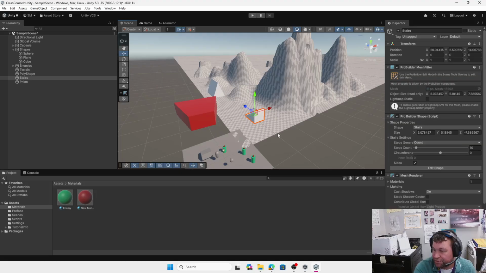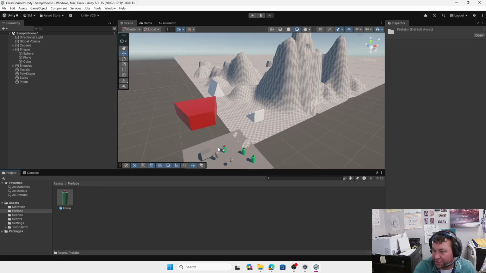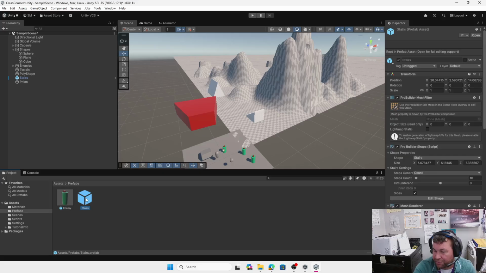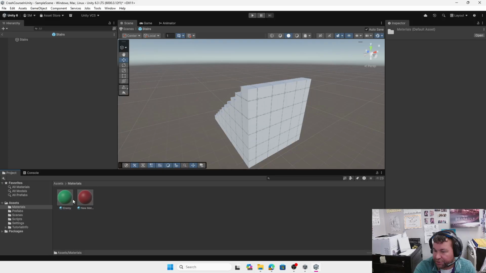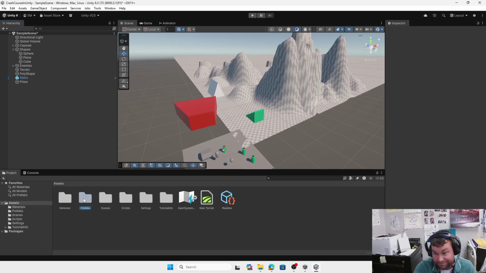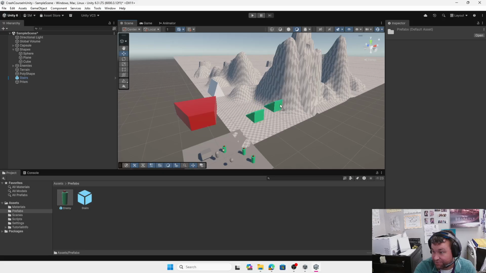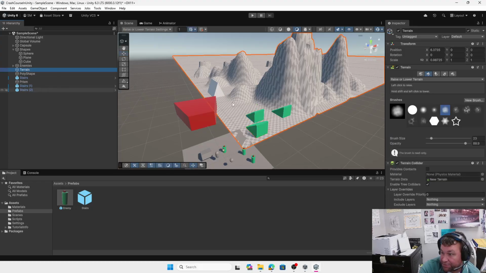I can make this a prefab. So let's say that I really like these stairs right here. If I go to my prefabs folder, I can drag this in. Okay, I can go into my prefab mode. And if I want to add a material, let's say I wanted to make them green stairs. Now when I go in, I've added them, made them green. And the other nice thing is I can just keep dragging them in if I want, which again saves a ton of time.